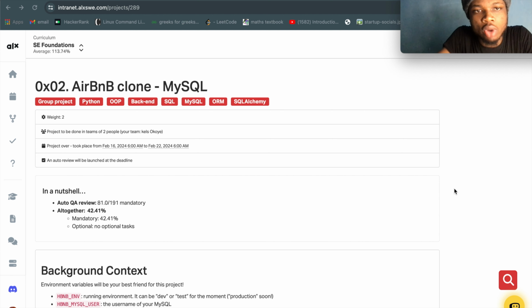Hello, welcome to Airbnb Clone MySQL, where we'll be updating our Airbnb console, adding new features. We have a lot of features to implement in this Airbnb Clone MySQL. Trust me, it's a very amazing project.